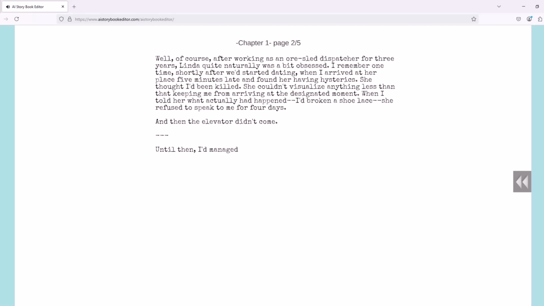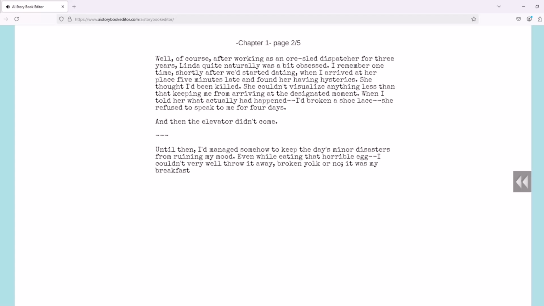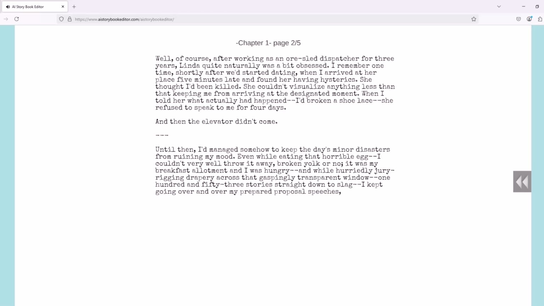Until then, I'd managed somehow to keep the day's minor disasters from ruining my mood. Even while eating that horrible egg, I couldn't very well throw it away, broken yolk or no. It was my breakfast allotment, and I was hungry. And while hurriedly jury-rigging drapery across that gaspingly transparent window 153 stories straight down to slag, I kept going over and over my prepared proposal speeches, trying to select the most effective one. I had a whimsical approach.